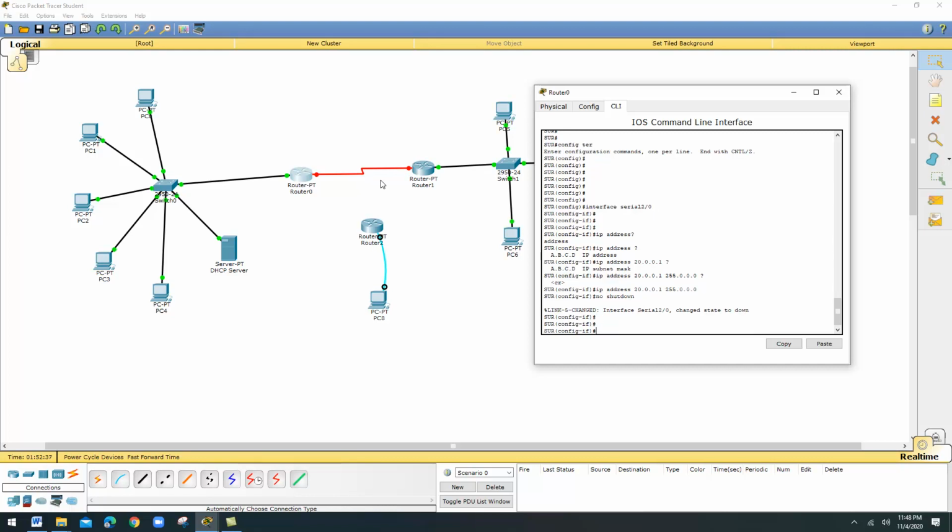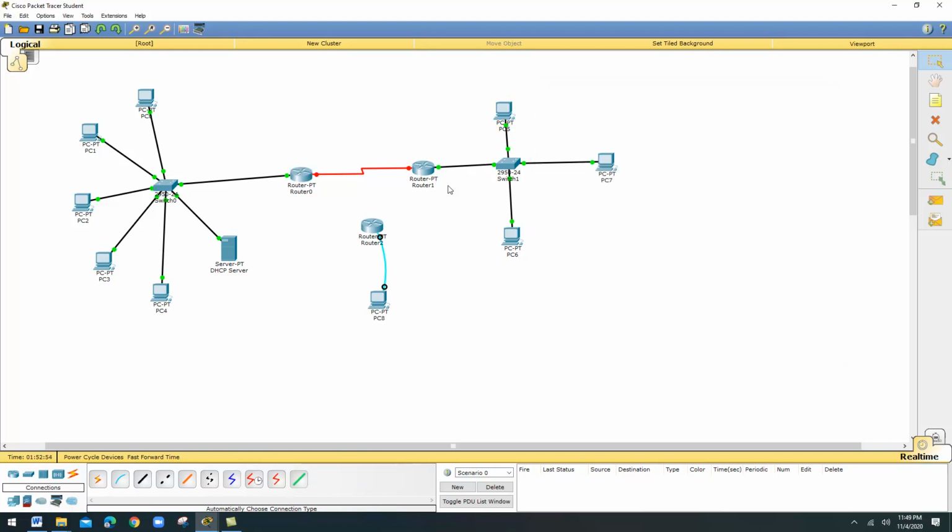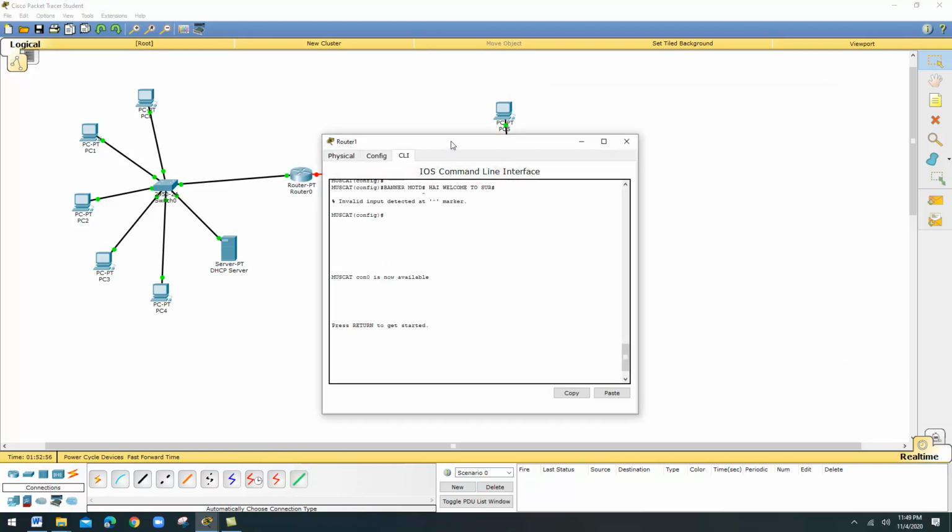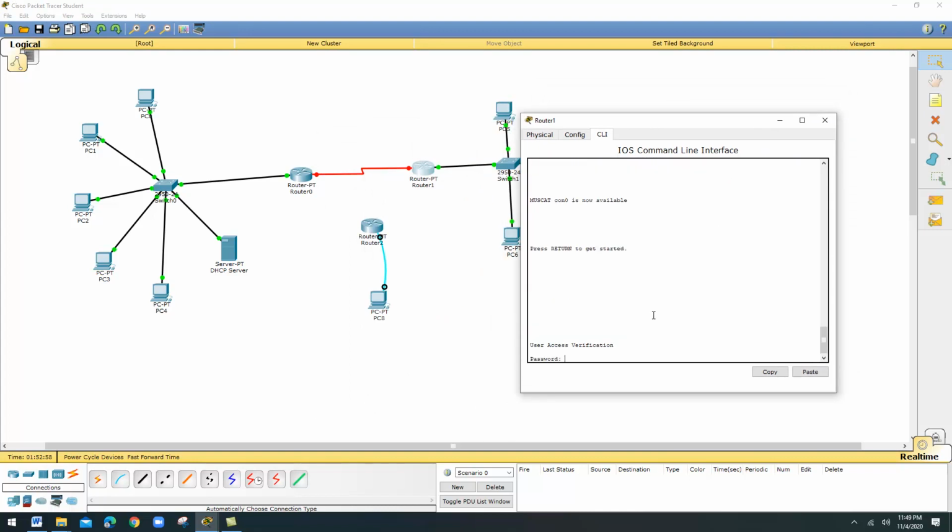Now, the changes: it shows change state to down interface. Why it is down? It is because the other end is down, so it is showing down. Now, I go to this router, I am going to router 1, okay, so this is the command line interface.